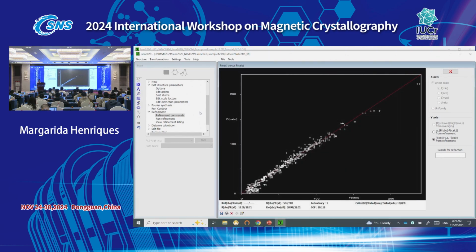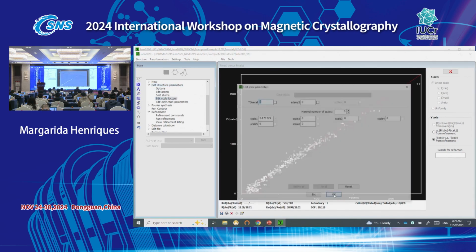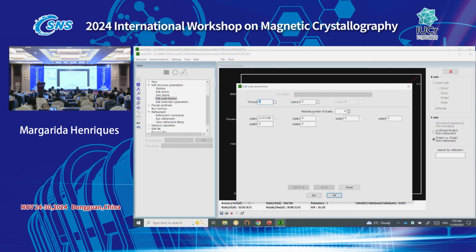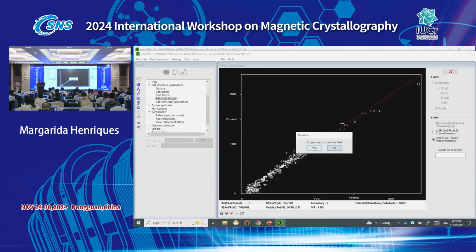And then here in edit structure parameters, you have edit scale factors. And the variable that will be refined to correct this lambda 2 effect is this one, sk lamb over 2. So you just click over it. Okay. Yes. And then you press again run refinement on the left corner.